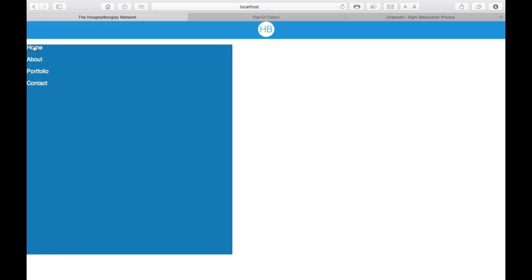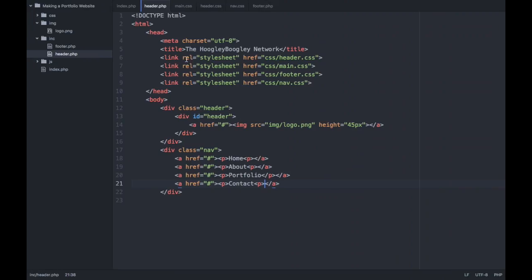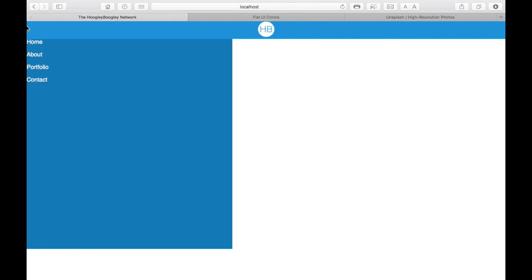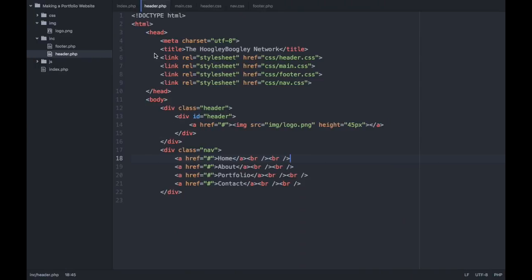Refresh, it's all good. But there's that little margin on the top. We can get rid of that, but I'll just do the line break method, I guess. So that's how you do a line break. So we just do that after each line, we can put more than one. I'm going to try 2 and see how that looks. And refresh. There we go. That looks pretty nice.